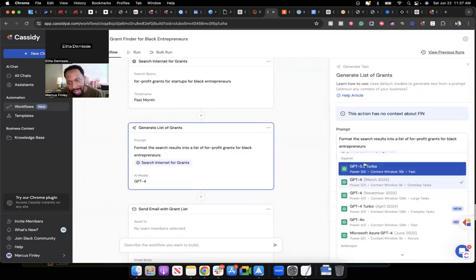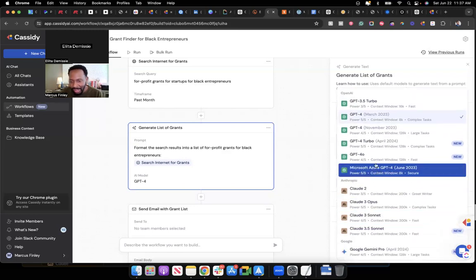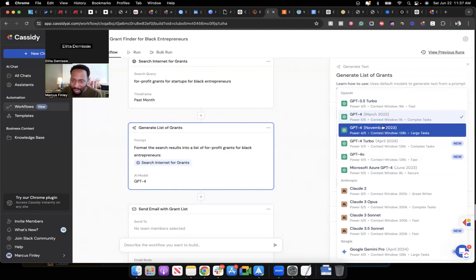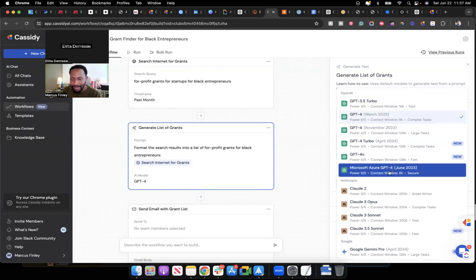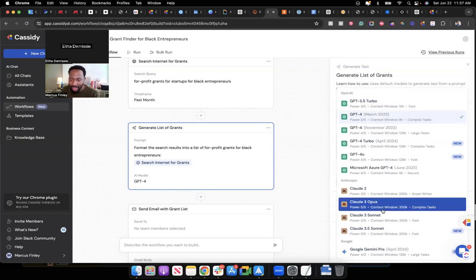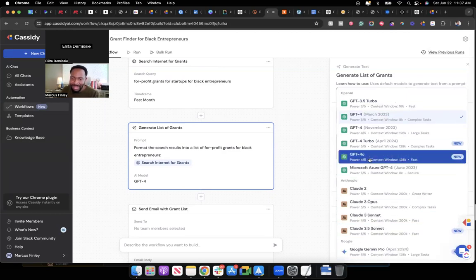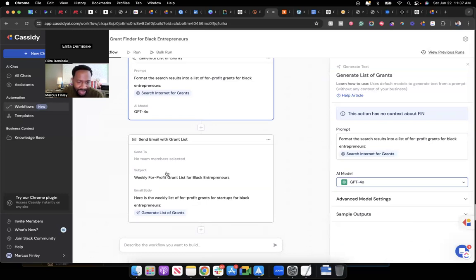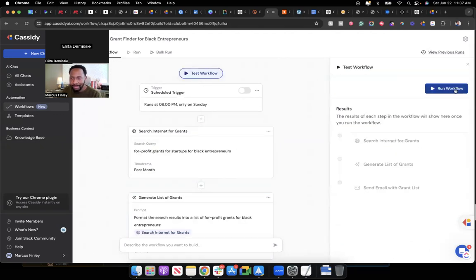And this is one aspect here that we didn't cover, but could be helpful for those who are really interested in adjusting the different models. With Cassie, you're able to use ChatGPT. You can use other models like Google Gemini, but for now, I'm going to upgrade to GPT-4o, which is the latest version of ChatGPT. And then it's going to send me an email. So I'm going to give this a run to see how this works. So I'm going to run this workflow.